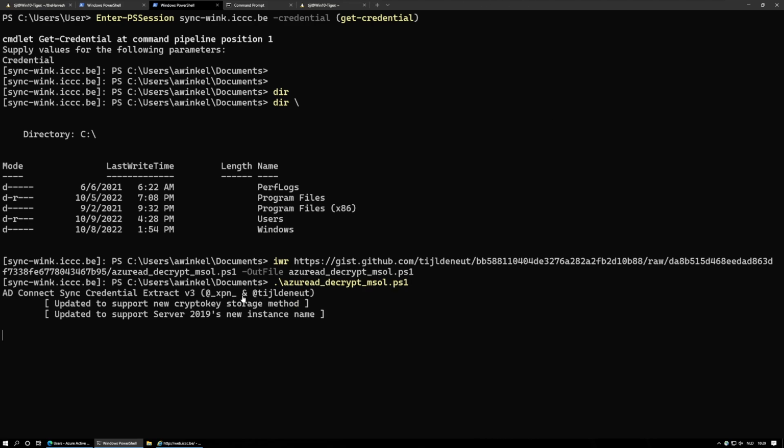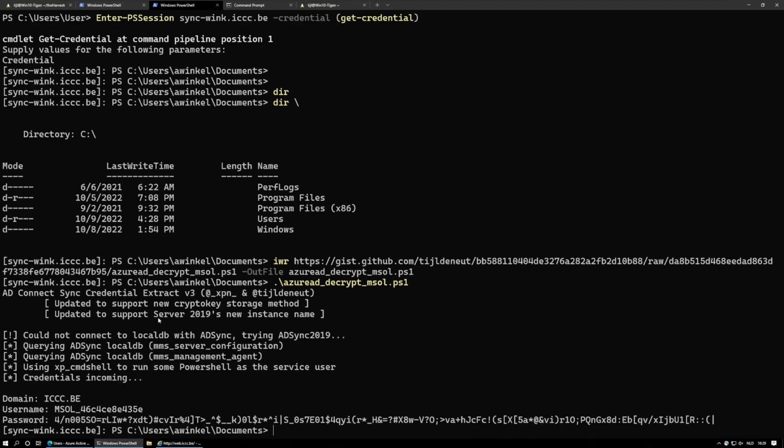It was of course originally developed by someone else. I'm not going to reinvent the wheel, as they say. So this was the original guy, but I had to alter it to have a new crypto key storage method, and especially to make it work on Server 2019. So here we are. It worked.